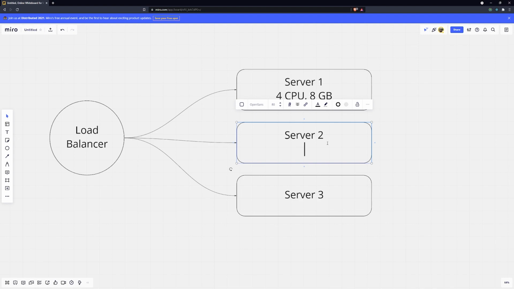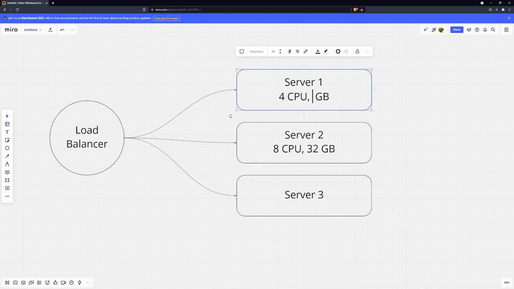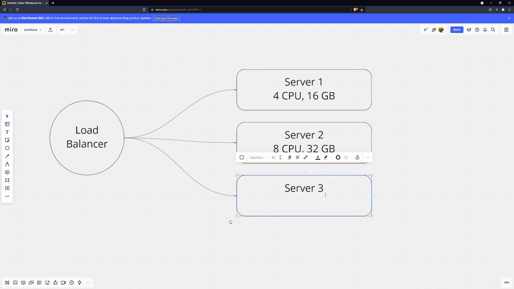Okay, these can even be physical machines as well if you have your own physical servers. So let's say server 2 is going to have more resources, so 8 CPU, and let's say 16 gigabytes. I think it typically should be 8 CPU, 32 gigabytes, for servers at least, and with server 1, it should be 4 and 16. And let's say server 3 is going to be a 16 CPU, 64 gigabyte.